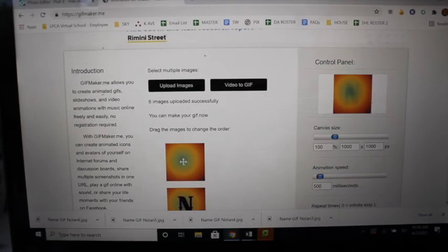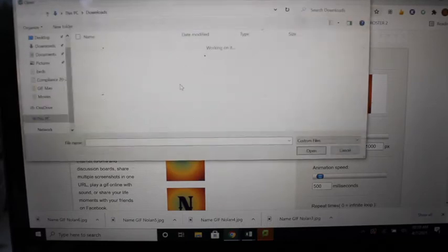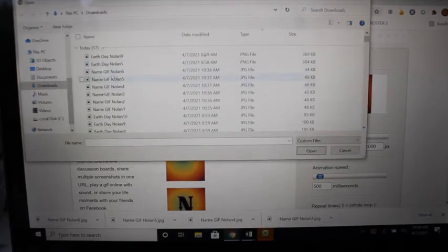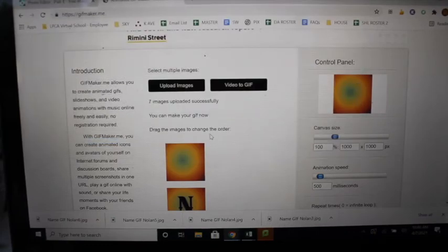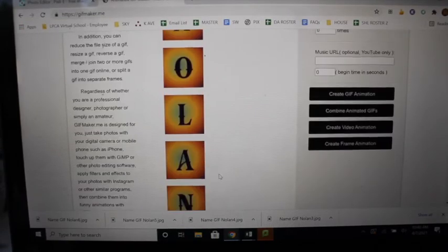What I mean is this. So I got to find which one that one was. And that one was, for me, number 6. So I'm going to click on Upload Images again. And that was this one, number 6. Open it. So now I have it twice.